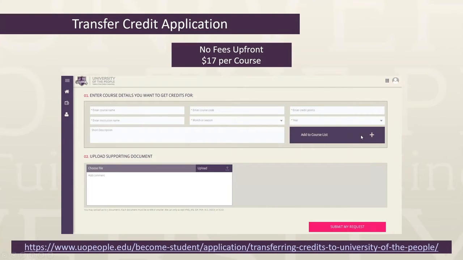Transfer credit application. In regards to transfer credit, this is accessed through our online portal, where you submit your request and the required documents electronically. Our transfer credit team will process your request and notify you regarding exactly how many credits and which courses can be transferred. We do not ask for any fees upfront. Once we process your transfer credit, you can then choose which courses you would like to transfer. We do charge a small $17 evaluation fee per course, only for the ones that you decide to transfer.